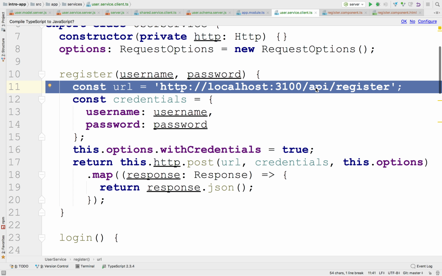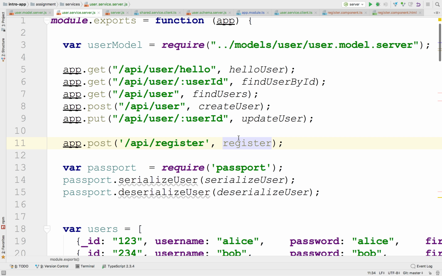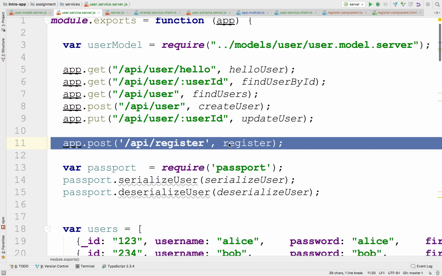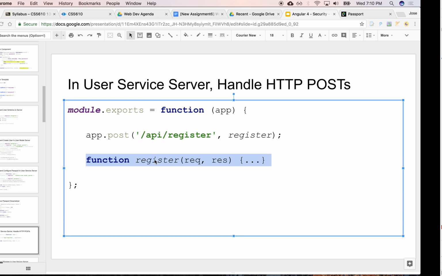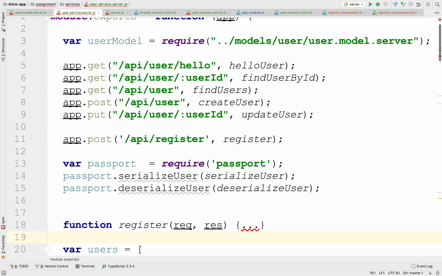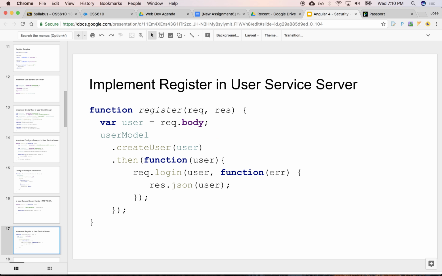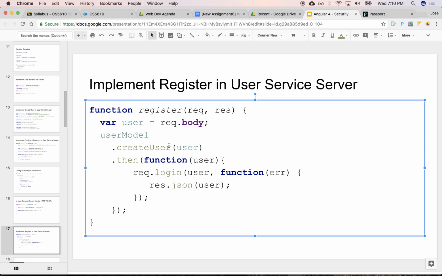The client service is generating a post, and we need to listen for that incoming post on the server. All right. So on the server, we're going to have a function that is going to implement that register, or the request and response. And what register is going to do is what we used to do with create a new user. It's going to parse the user from the body, and it's going to create the user.